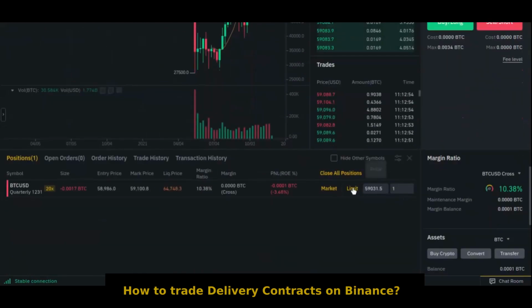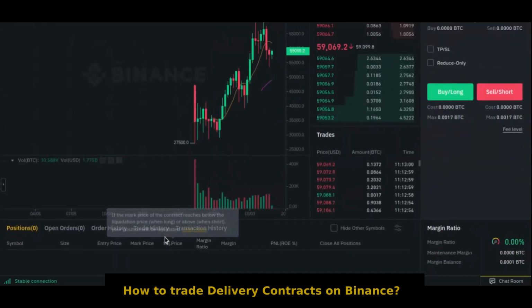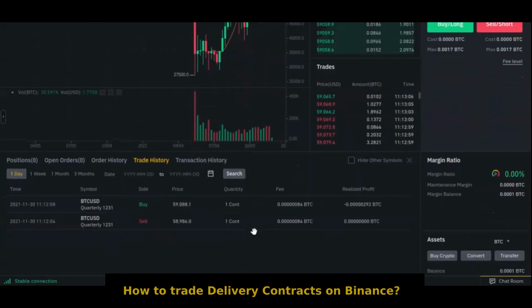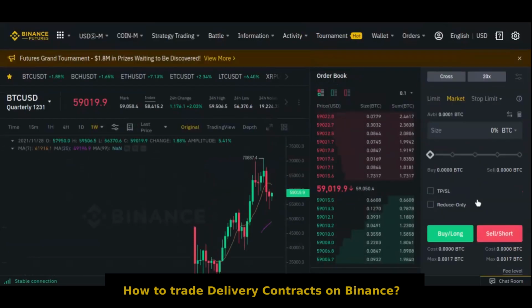And if I want to close the position again, I can choose a market option, and the trade history shows again a negative realized profit, but nominated in BTC because we buy at a higher price from the moment of selling the contract.